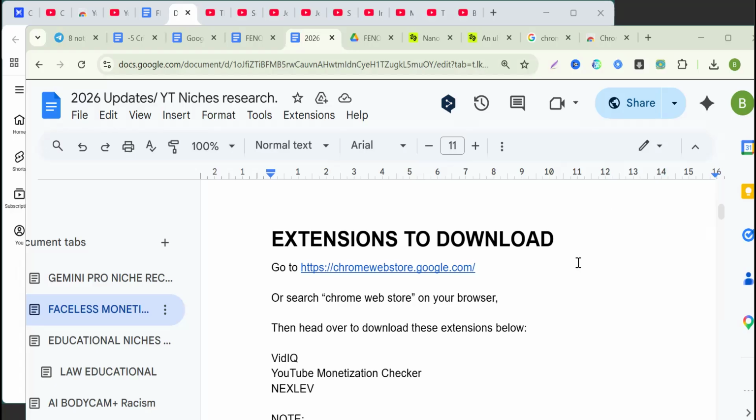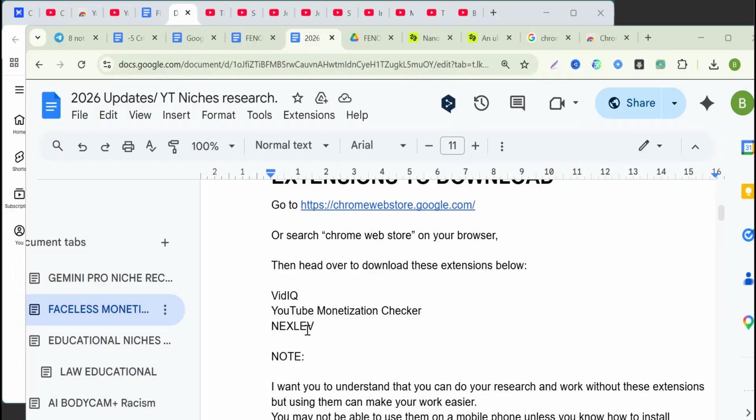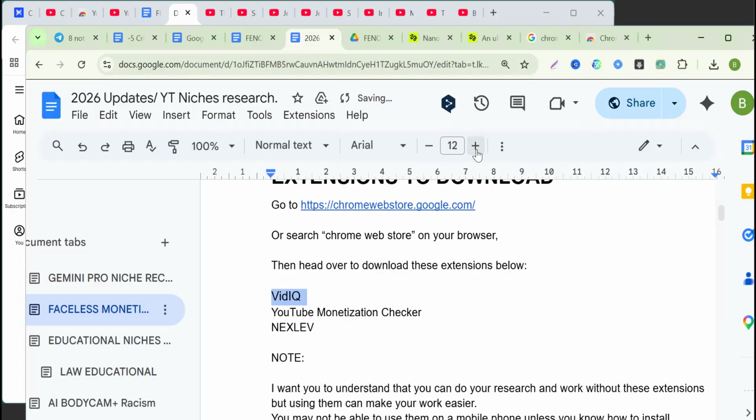Right, so in this video, I'm just going to show you the extensions that are needed for you to run this successfully. Extensions are just tools that make your work easier. So one of those extensions is vidIQ. The other one is YouTube Monetization Checker. And then there is this one that is called NextLev, right? So if you're already familiar with extensions, this will not be much of a big deal for you, right?